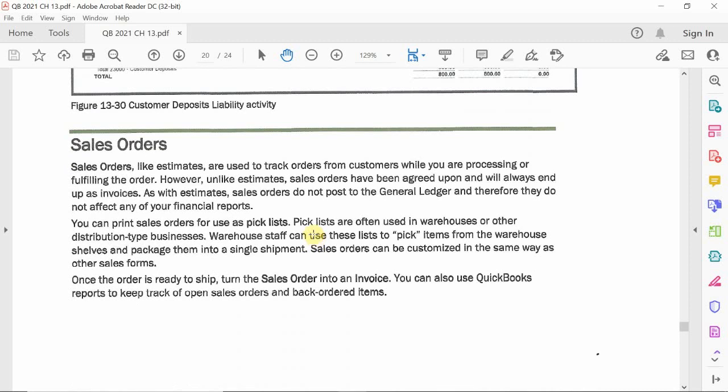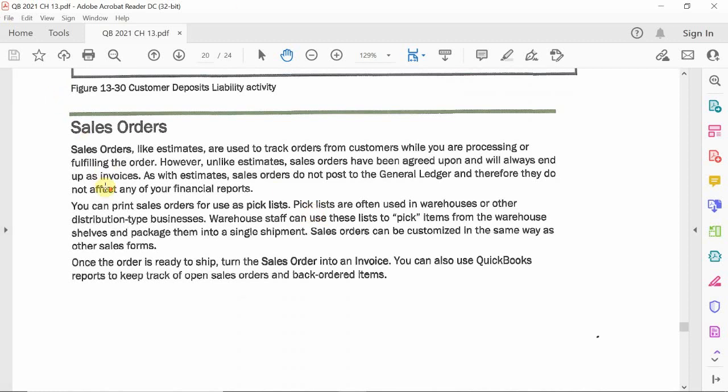Last but not least, if you guys can spare me another 20 minutes, because that's the last thing that we have for this class. We're done with chapter 13 after this. So here we have a small section for sales orders.